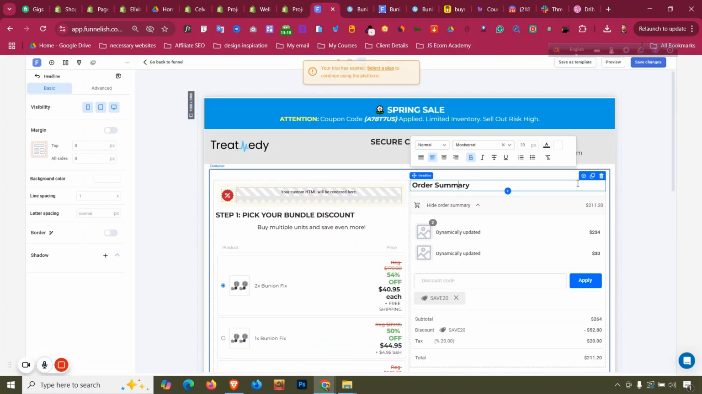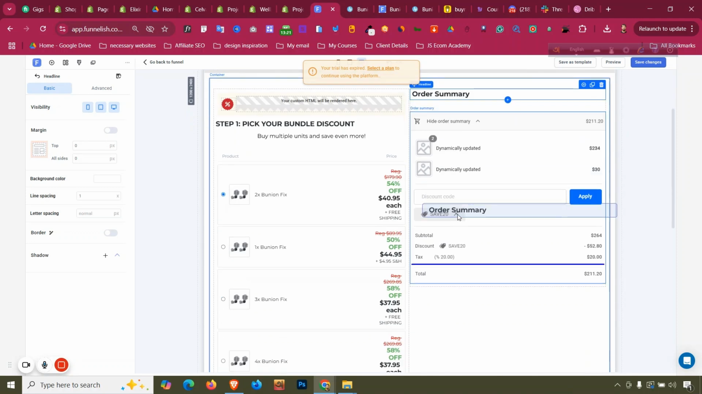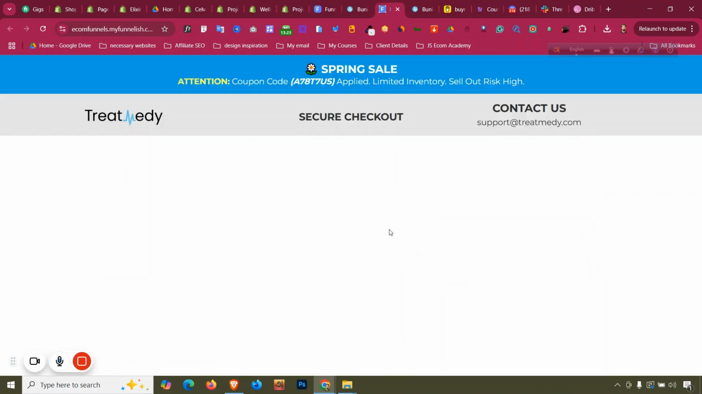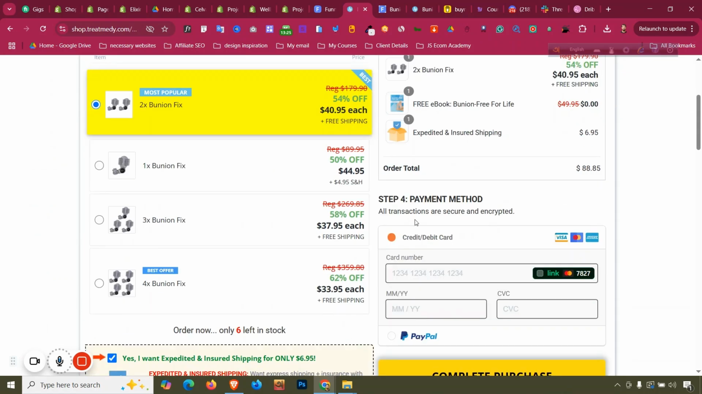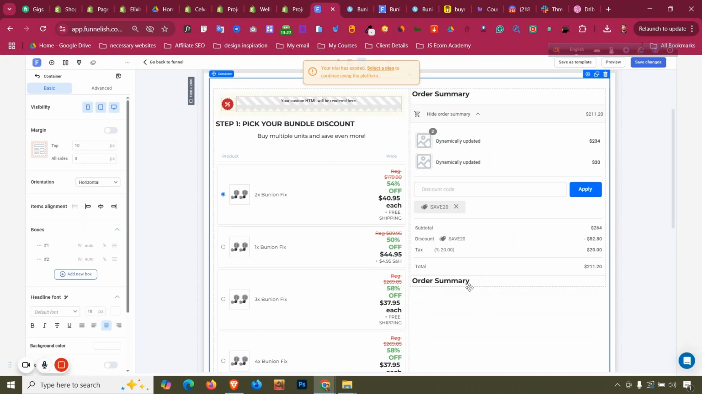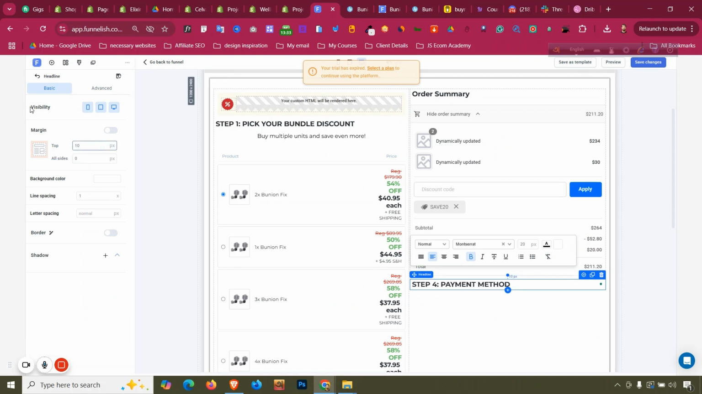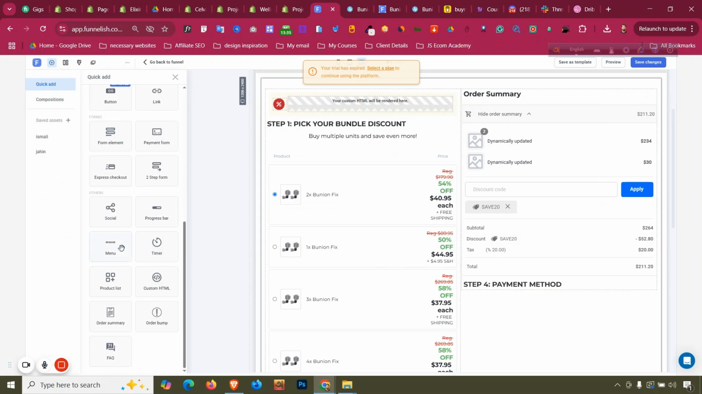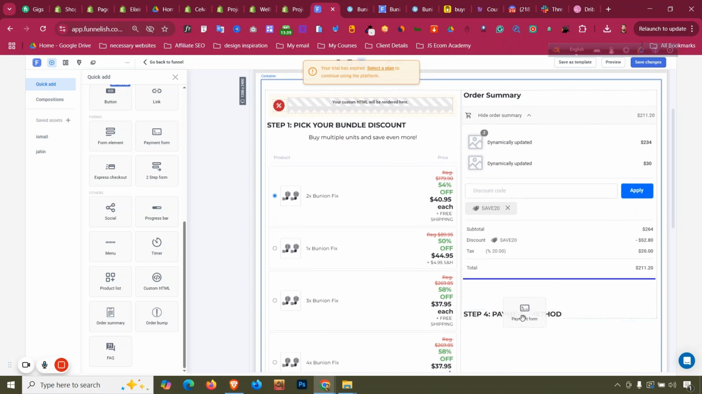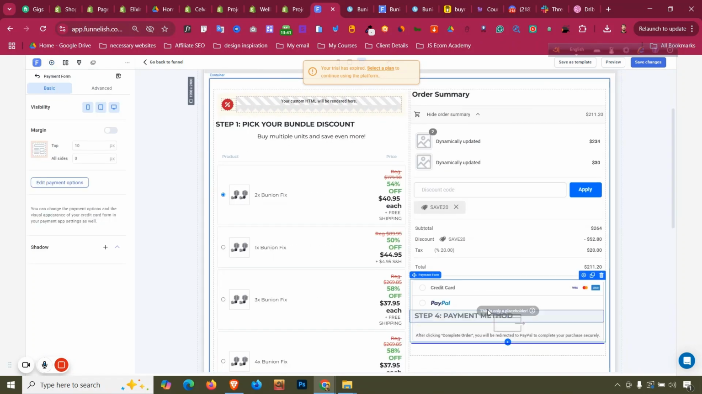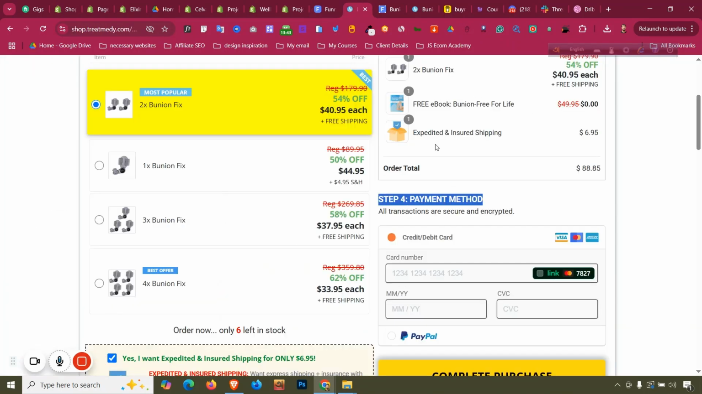Now we need to add the step 4 payment method. So for the payment method, we just need to duplicate and add this headline here. And for order summary, we need to add the headline just like this. And then we just need to give some margin from top. And for the payment method, we need to click the plus icon, and then we need to add the payment form underneath this. But it will not work until you add the payment methods. Okay, you just need to drag this something like this.